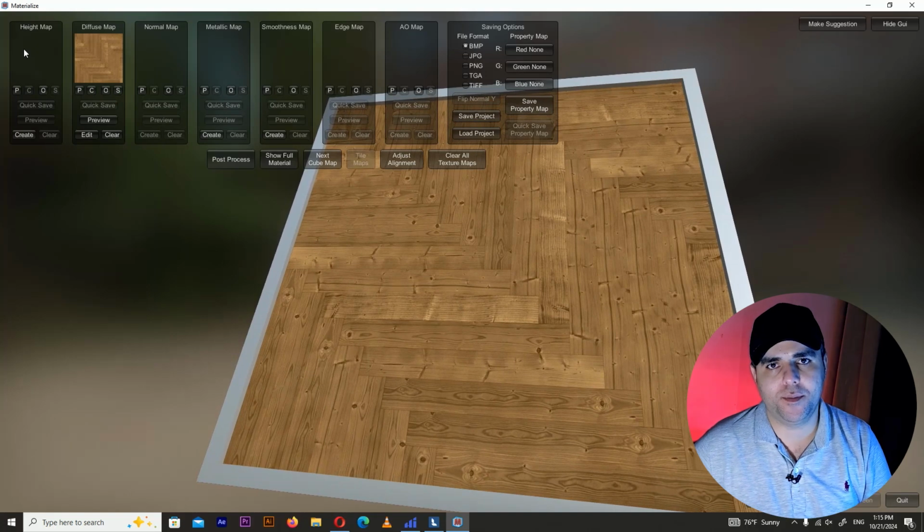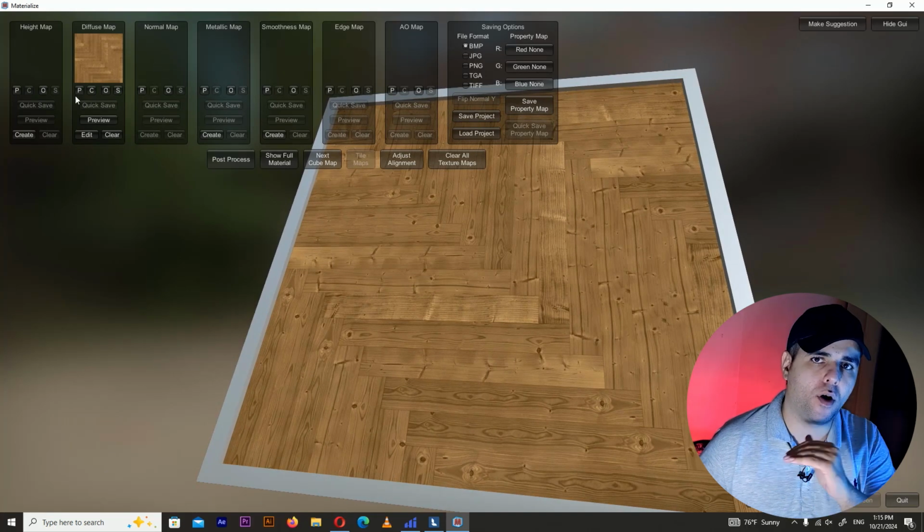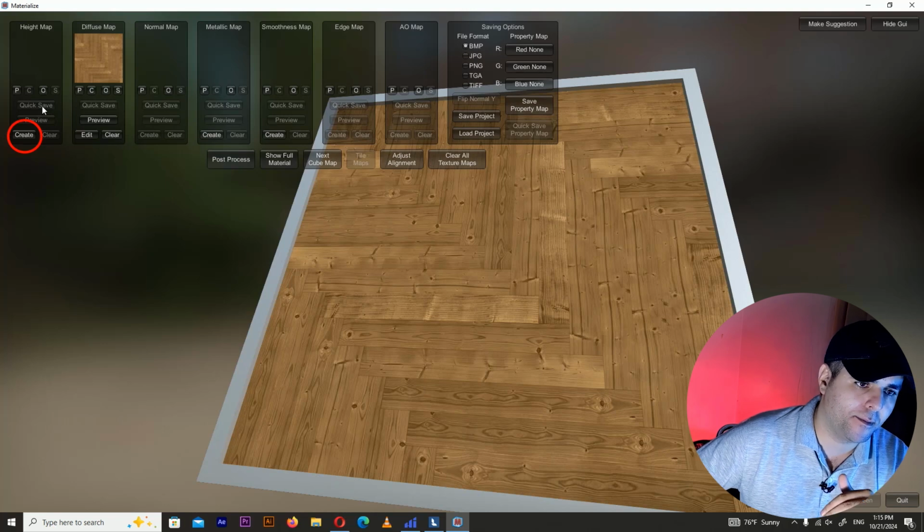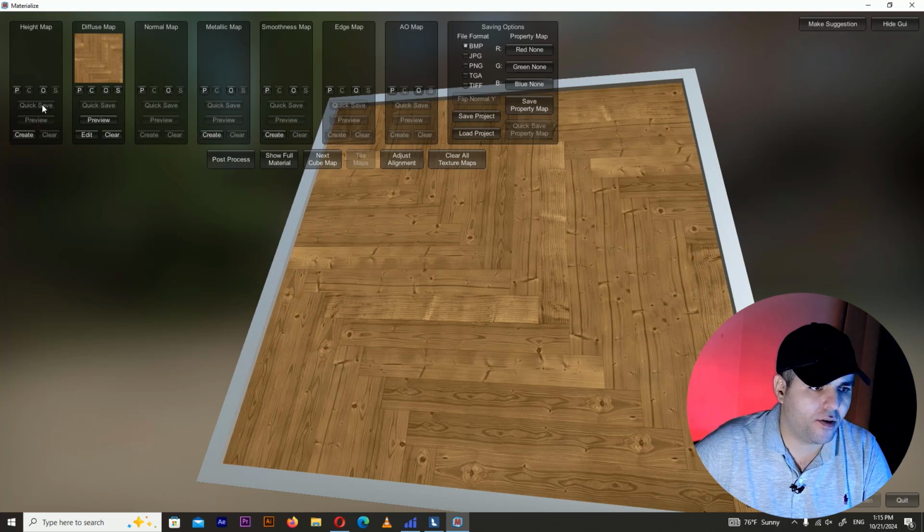Before creating the normal map, we have to create a displacement map or height map, because the normal map in this software is based on the displacement map. Okay, so click on the create icon here. The only map that physically affects your surfaces, not virtually, is the displacement map. I'm going to show you later.